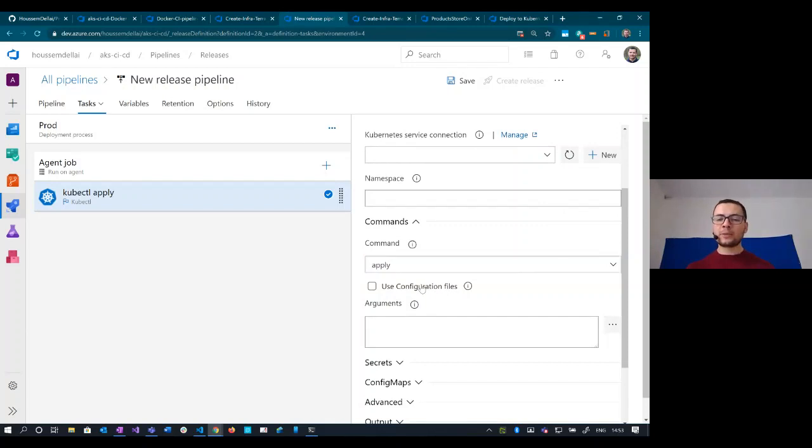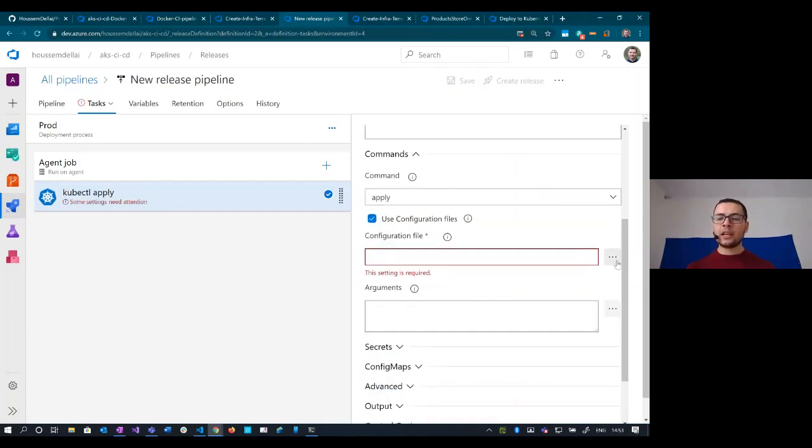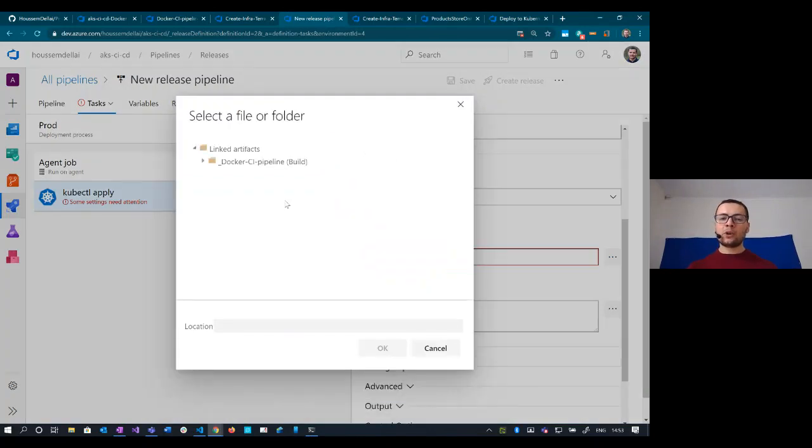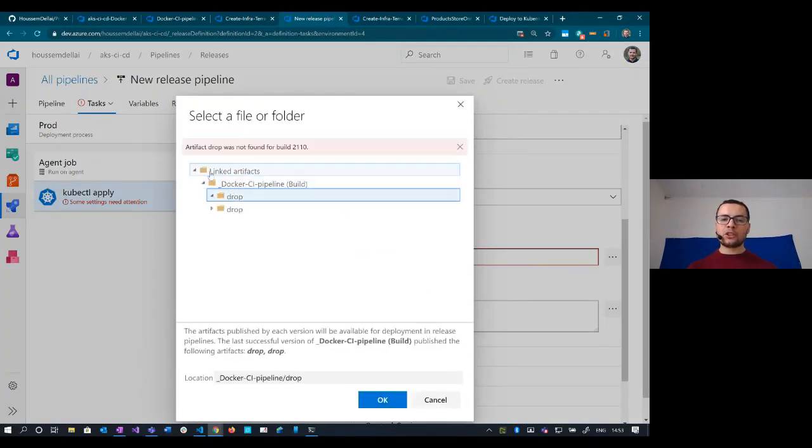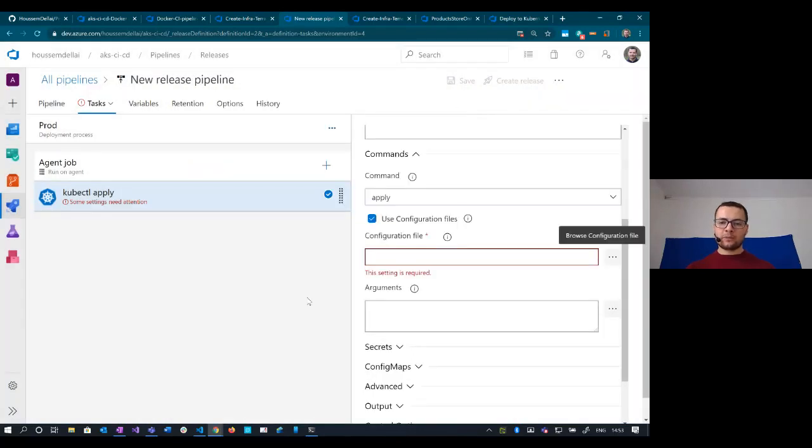And then we can specify some configuration files. Here is where I'll be using my YAML files. If I go to the artifacts, to the generated drop folders, I don't see it now, but from there you can get your YAML files. Then you apply those files, and that should be all.